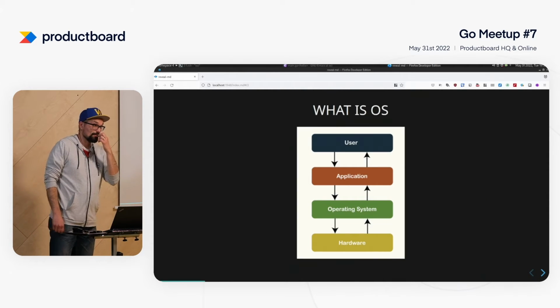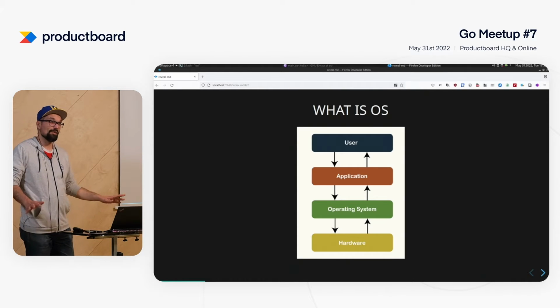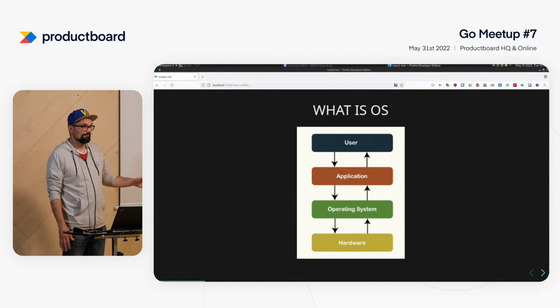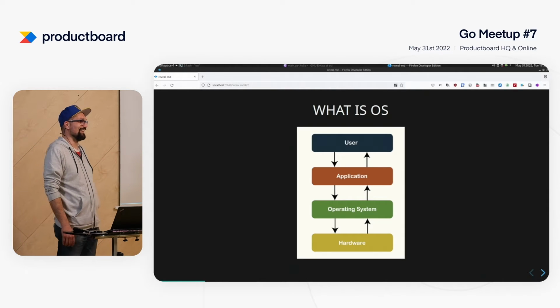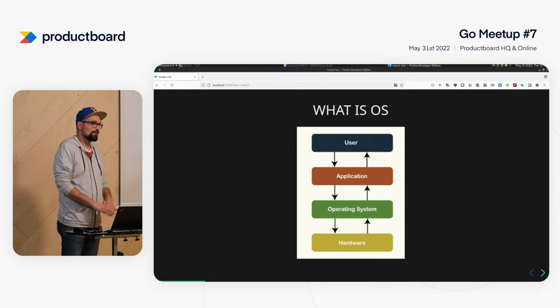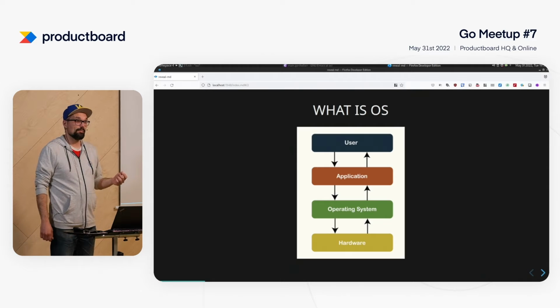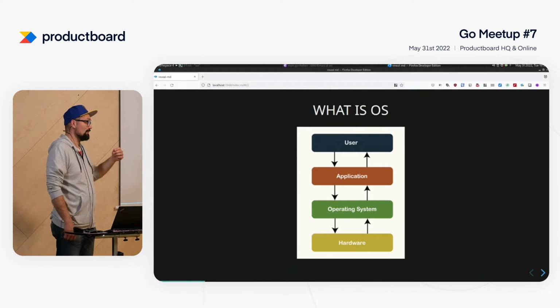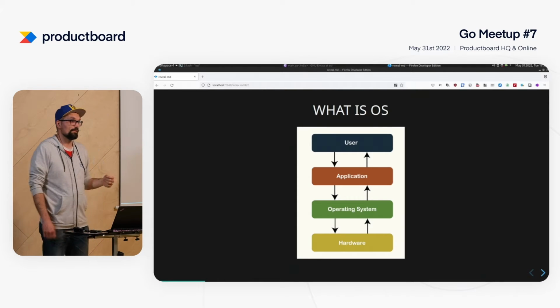So first, what is an operating system? Everybody clear on what an operating system is? A few hands, okay. Just so everybody's clear on the basic terminology: when we're talking about an operating system, we're talking about the stuff which is between the applications which most people write and the hardware.